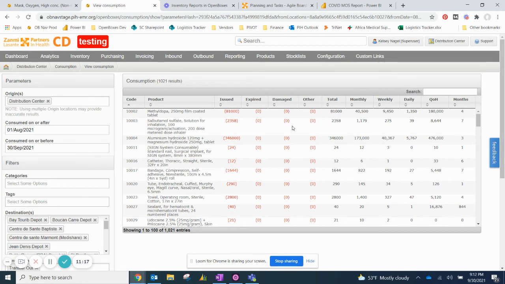Then we're going to see our total, which is going to be the same as our issued because we didn't include these other elements. And then finally, monthly, weekly, daily.